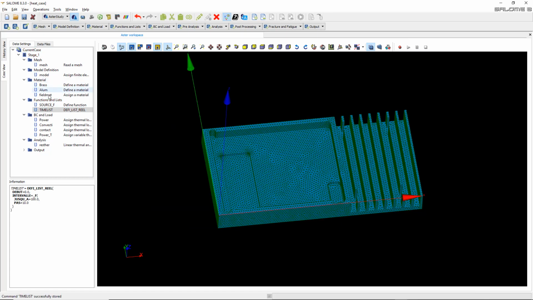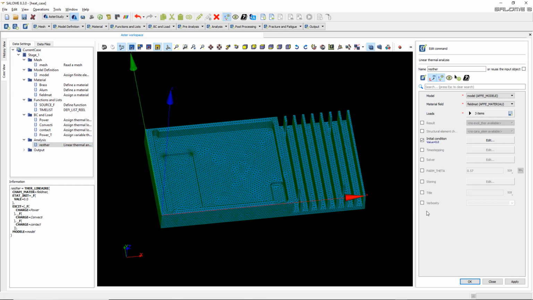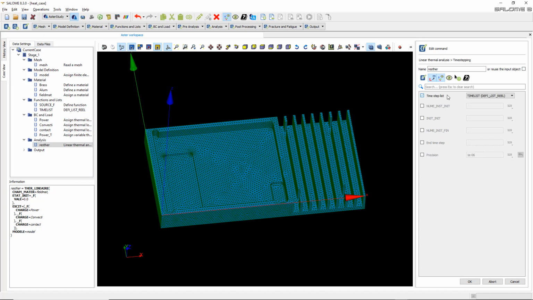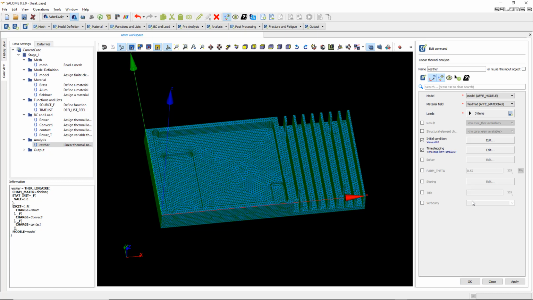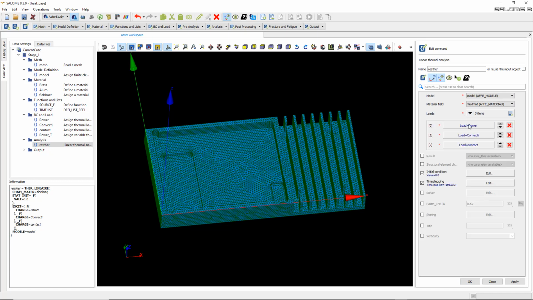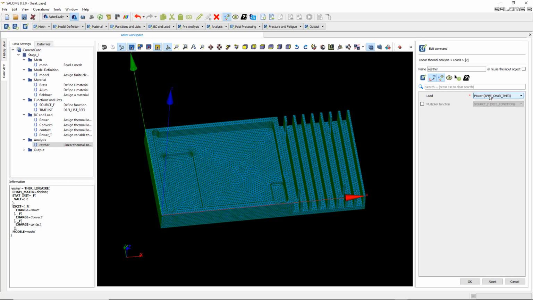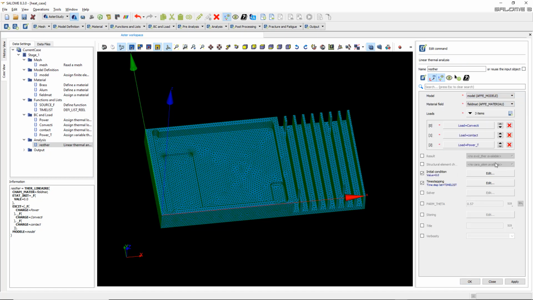Now I can go back to this, the time stepping increment. I can pass it my list by activating this option here. Now let's not forget the load. I still have my previous power stationary load assigned, so I will instead assign my power transient, power T load. And that's all I need for the moment.